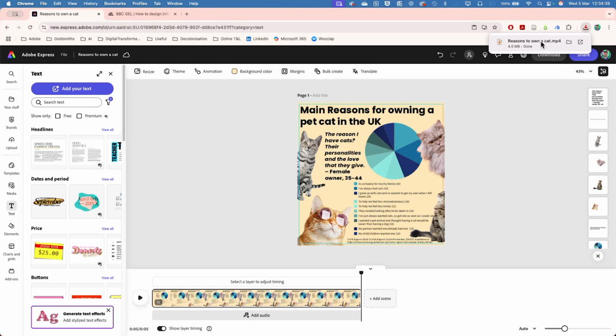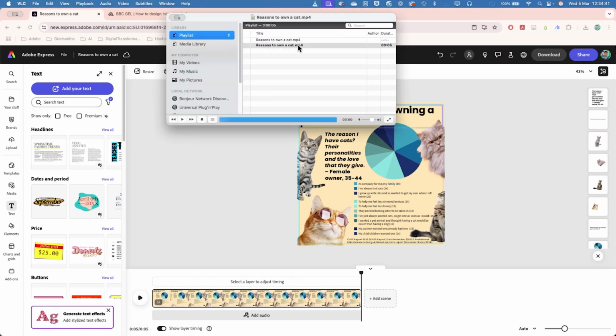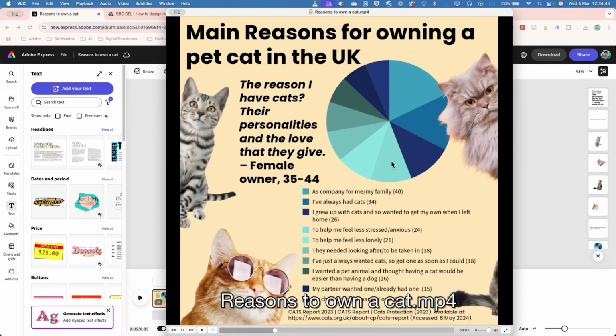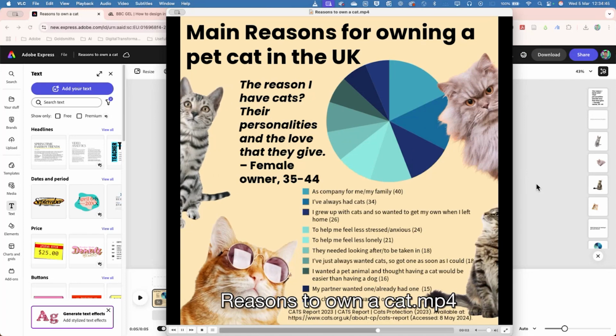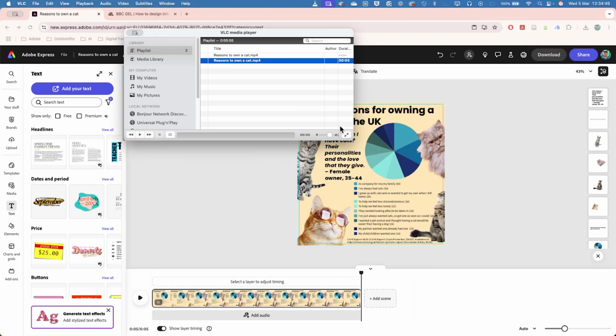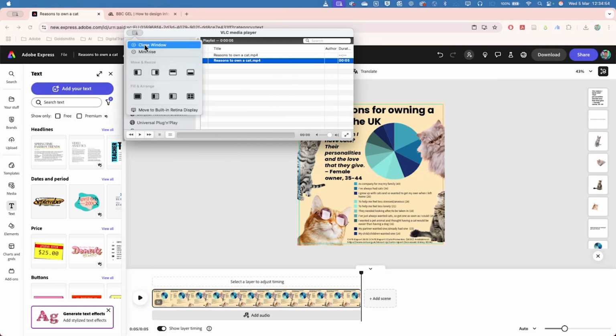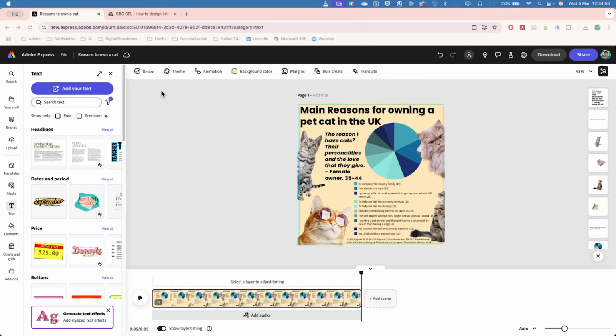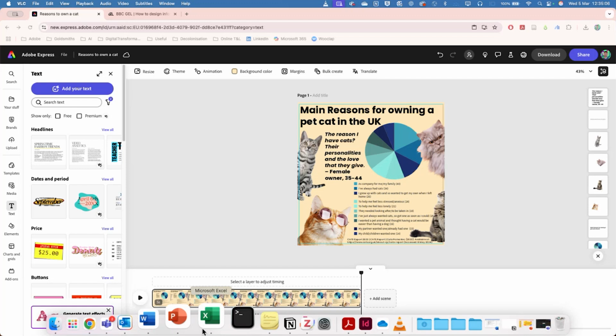I can then just open that. There we are. And of course, if that was on Instagram, it would loop back and forth. Okay, so that's using the chart tool, but we can also, of course, create something that is a little bit more customized within the constraints of Adobe Express, of course.